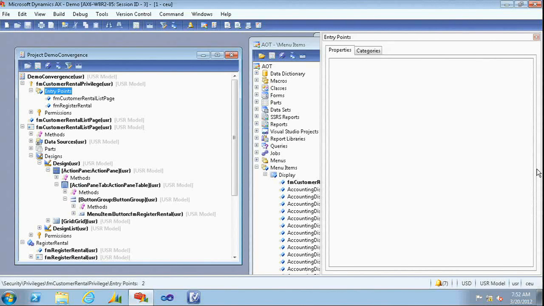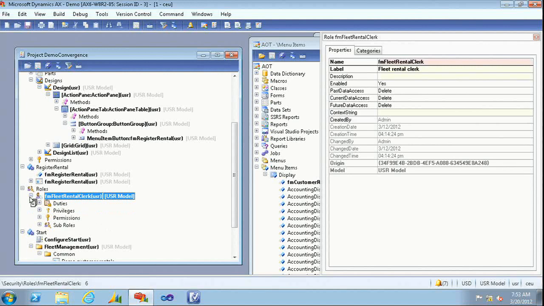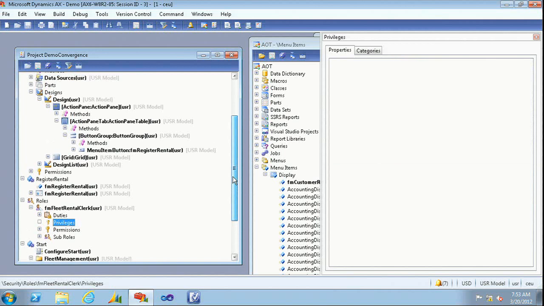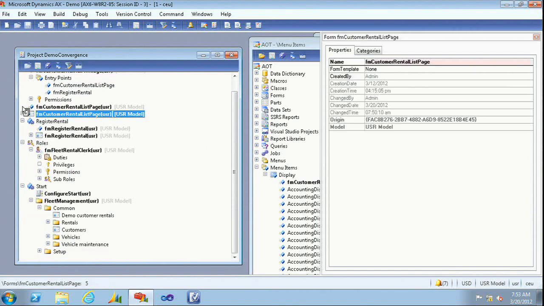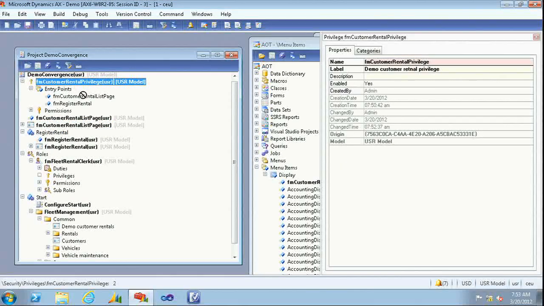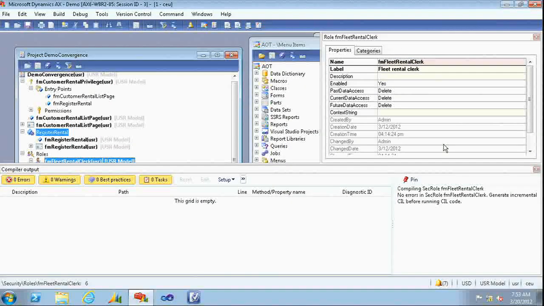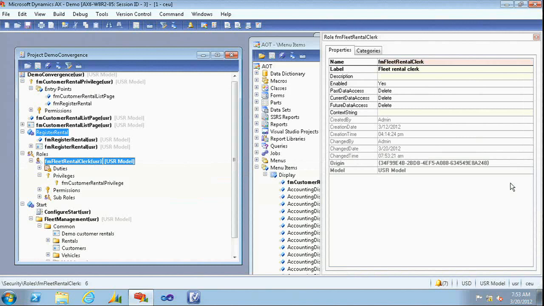I have created an existing role for this demo, which is named FM Fleet Rental Clerk. And I already have a user added in my system. Her name is Lisa. So what I can do is add this new privilege into my role by, again, using the drag and drop function. So now I add the privilege into my security role. Now when I save this role, the permissions for this privilege will be added in the role.